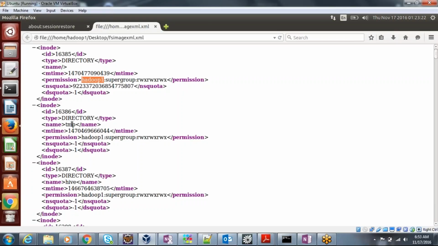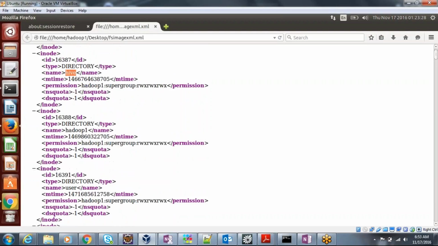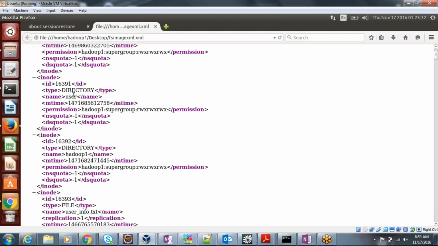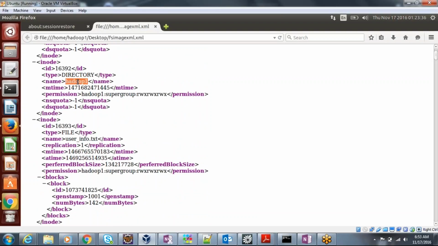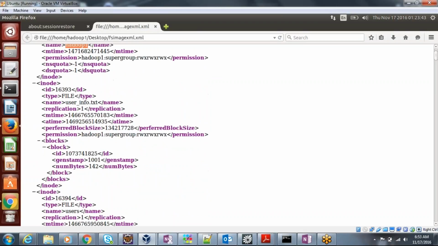Okay, and let's look at the directory. There is a temp directory. I have something called a Hive directory, something called a Hadoop 1 directory, something called a user directory, and again a Hadoop 1 directory, which I think has a different timestamp. Files: I have a user info file.